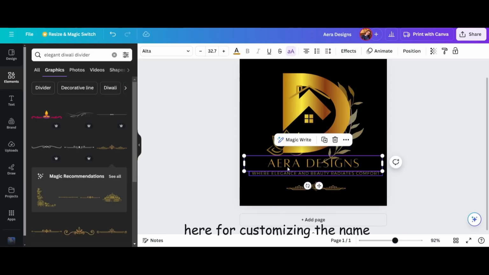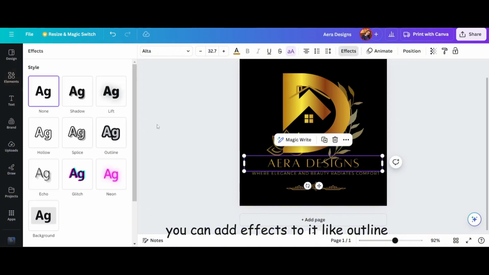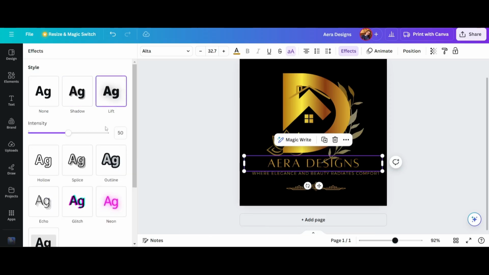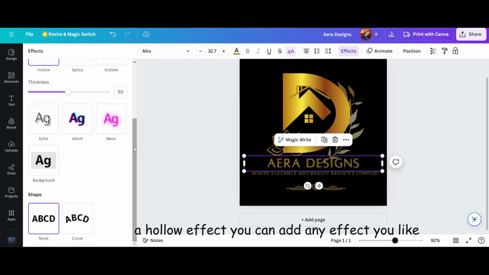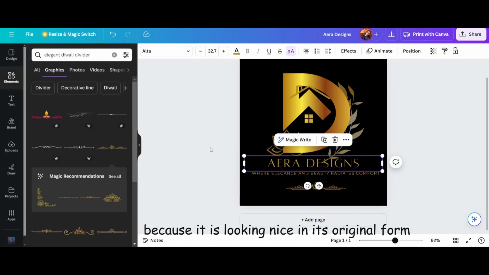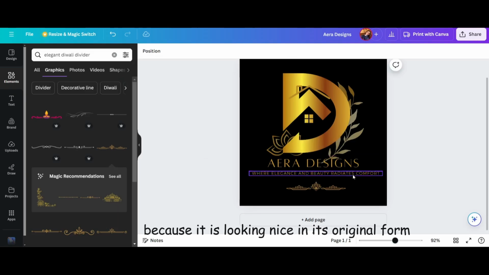For customizing the name, you can add effects to it like an outline and you can adjust its thickness from here, a shadow effect or a lift effect, a hollow effect. You can add any effect you like. I am not using any effect because it is looking nice in its original form.